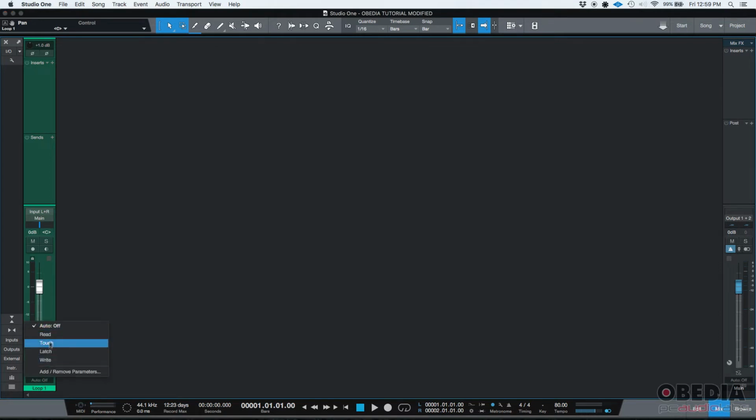Then you have read mode. When you have this mode selected, any existing automation envelopes on the track will be read, and these envelopes control the related parameters. Read mode is automatically engaged when you draw a new automation envelope with the mouse or with your MIDI controller. It's actually called read mode, but some people call it play mode, in which all the programmed automation is played back when the song plays back.